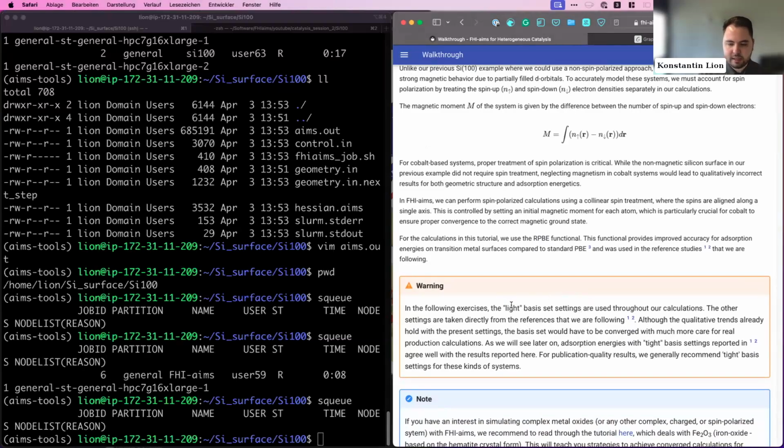So you've already seen them in action for the silicon slab. And we just want to note that the trends that we show here, and the results are already quite good with light basis settings, but the actual publication results from both of the references are done with tight basis settings. But as you'll see, the difference is not as drastic as you would expect.